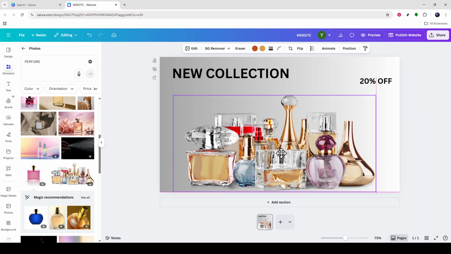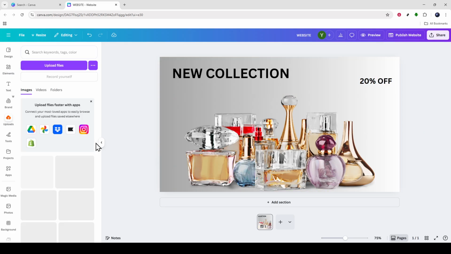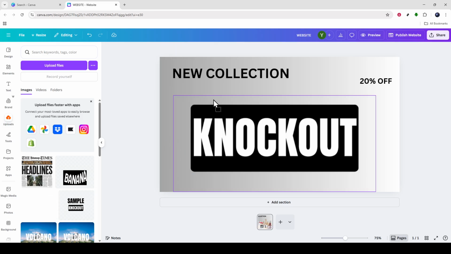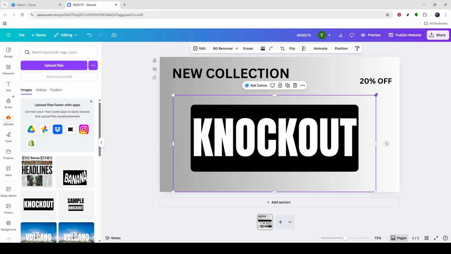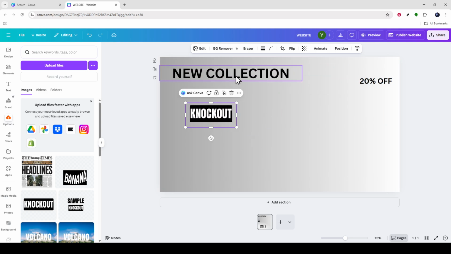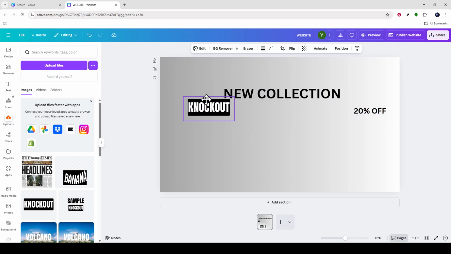From here, add your logo. Go back to the Uploads tab, upload your logo file if you haven't already, then drag it onto your design. Place it where it will be visible but not distracting, usually in a corner or near the main headline. Resize it so it looks balanced with the rest of the design. Now let's enhance your banner with layers and effects. This is where your Shopify banner can really stand out.